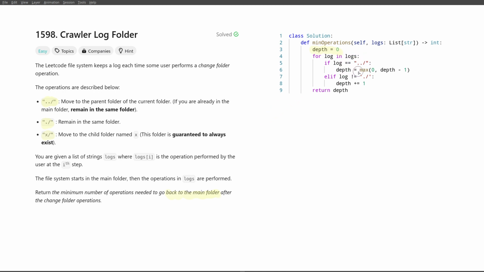Well, if we're being asked to go up to the parent folder, then it decreases by 1, but it cannot go below 0 because we cannot go up when we're in the root folder. If we remain in the same folder, then nothing changes. Otherwise, the only thing that's left is moving to a child folder. We know that this is always possible, and in that case the depth increases by 1.